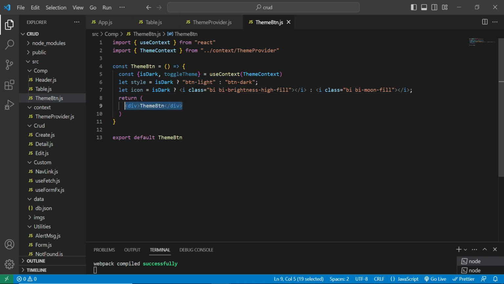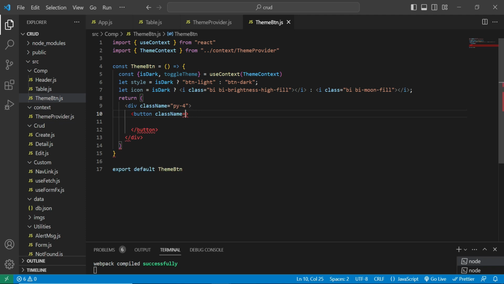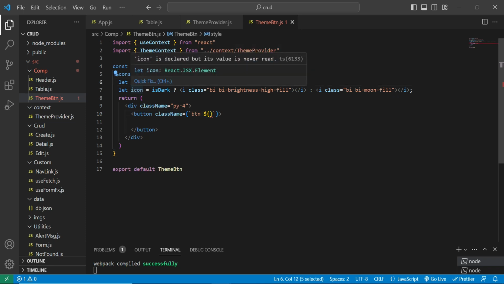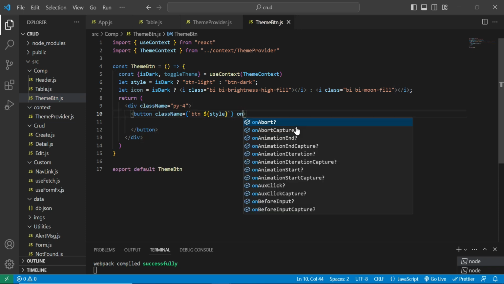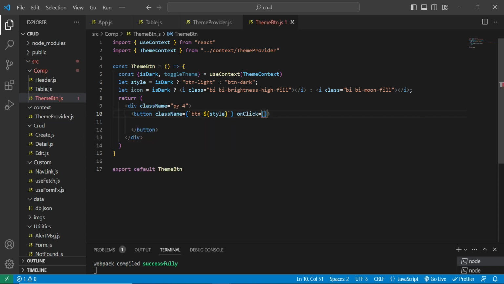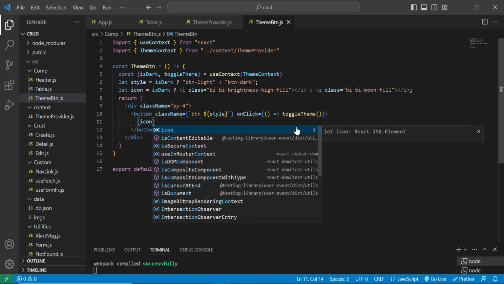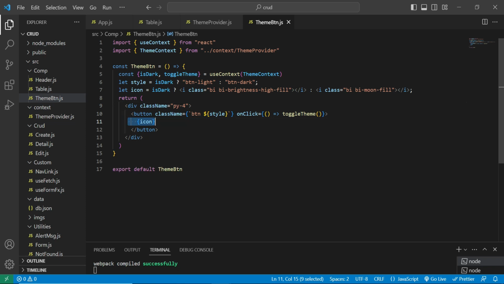Now I will return a div with the class of paddingY4, and now inside of it a button with a dynamic class of btn that's coming from Bootstrap, and then dollar sign, curly braces, and where is it? My class. Okay, this is the style, this is my class. There you go, right there. And after that, I can use my own click event, and I can call my toggleTheme. ToggleTheme that is coming from the context. Now inside of this, we will display the icon by using again curly braces.